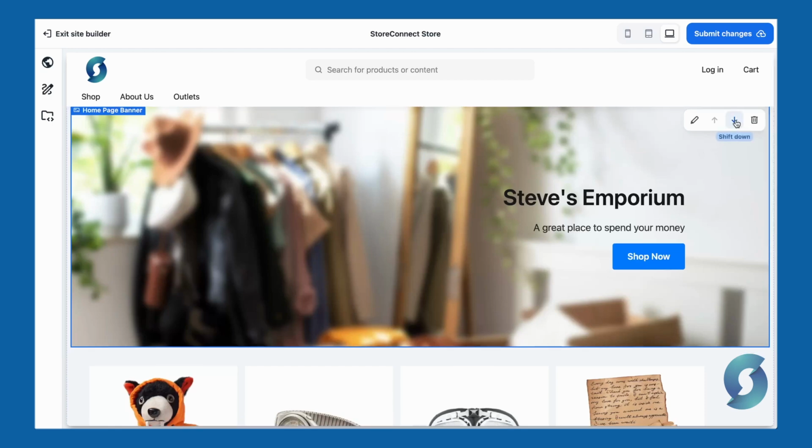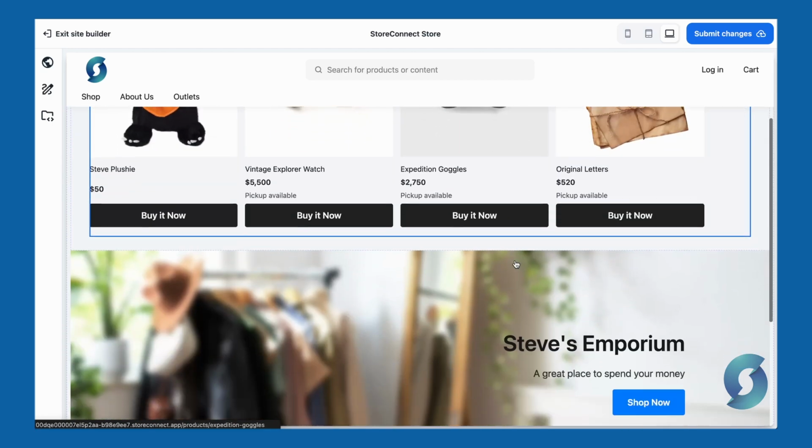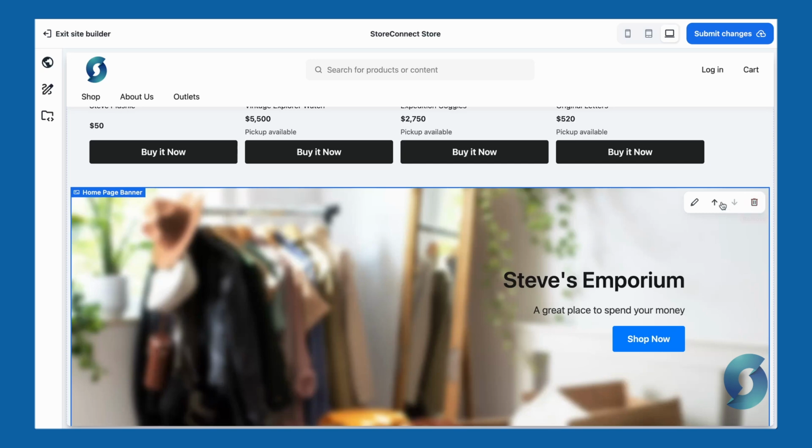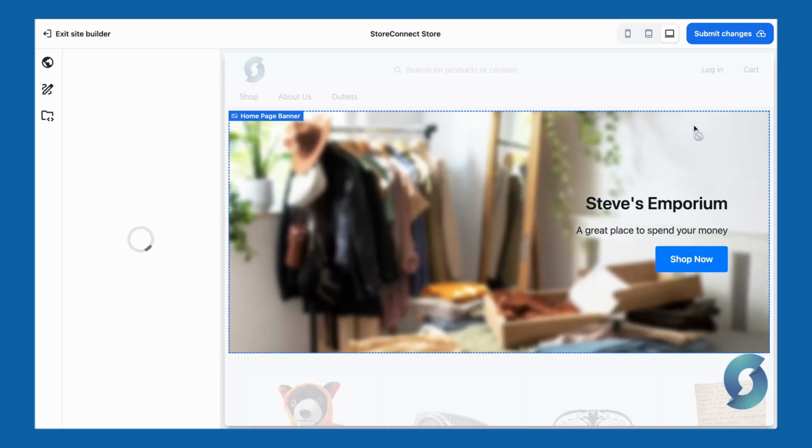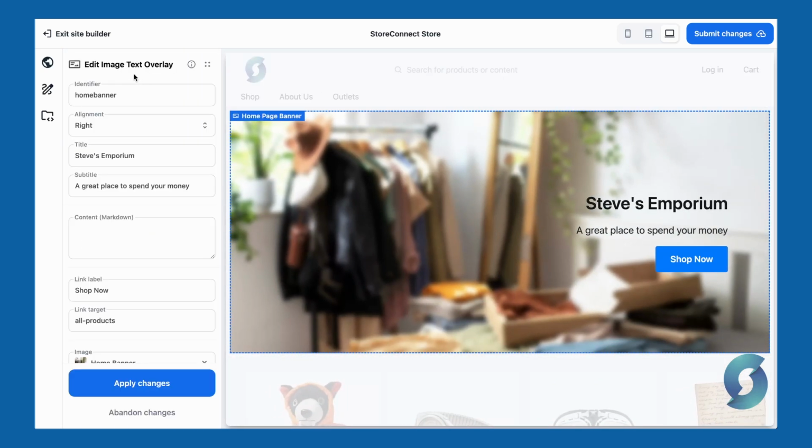So for instance, I could shift the content blocks around. I could delete a content block, or by clicking the edit button, it opens up this content block's template record and shows the fields which match the fields of the record in the back end. So here I could change things such as the identifier, which is simply for use in the back end, change the alignment of it, change things like the title.